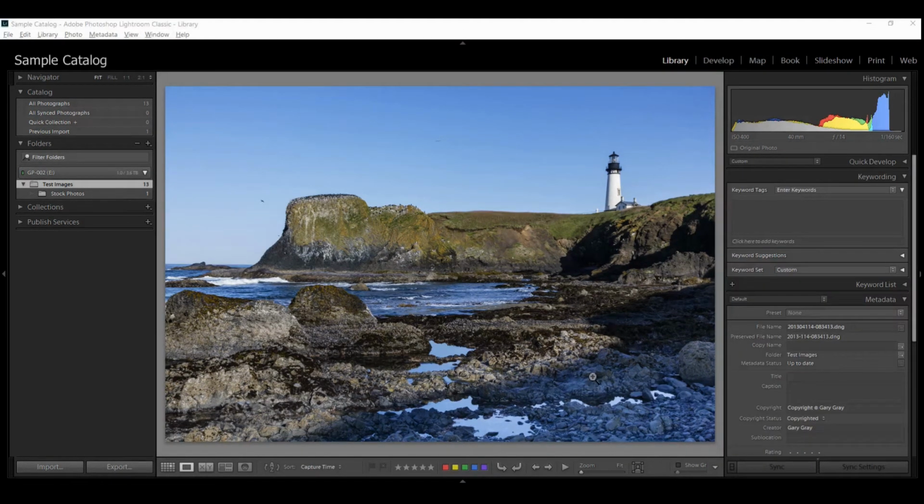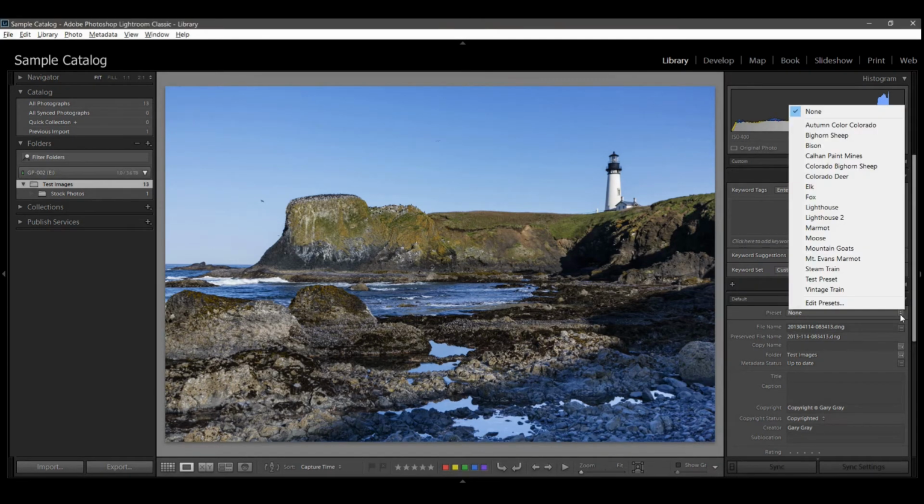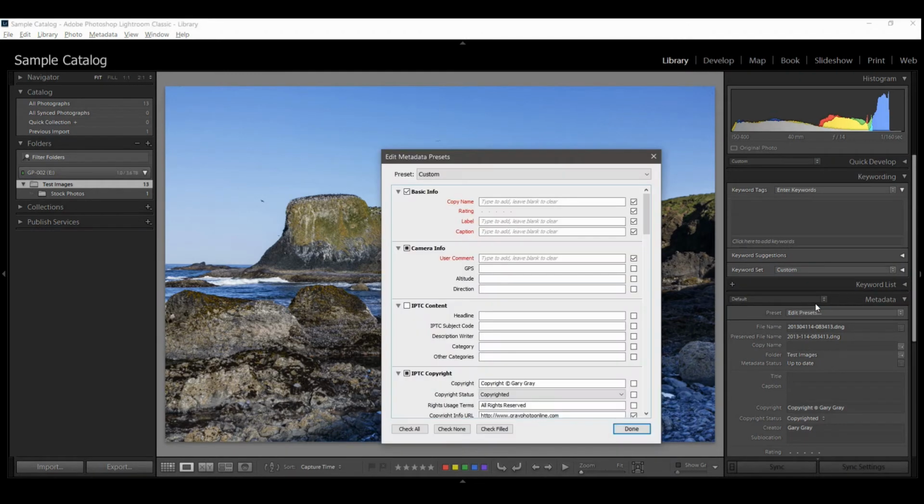So next, I'm going to show you how to create a custom keyword set from scratch. First thing we'll do is, you've noticed up here in the keyword area that I have no keywords, there's no title, and there is no caption. So then I go to the preset and I click on Edit Presets. Now normally when you hit Edit Presets, it'll bring up whatever's in that file, but there's nothing in there.